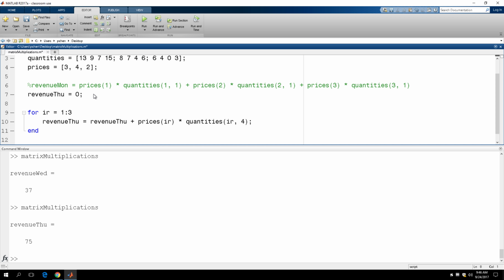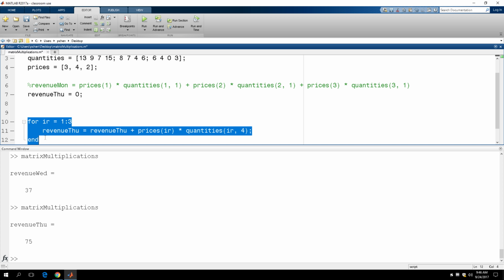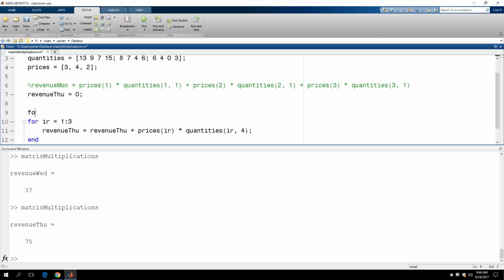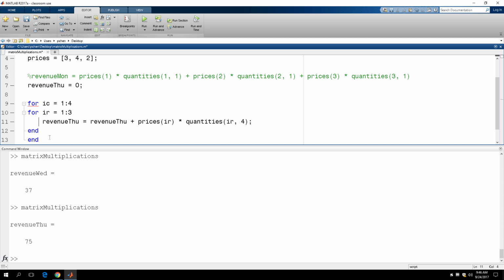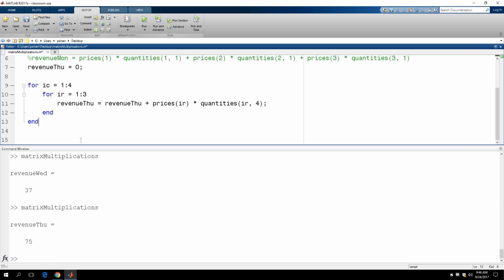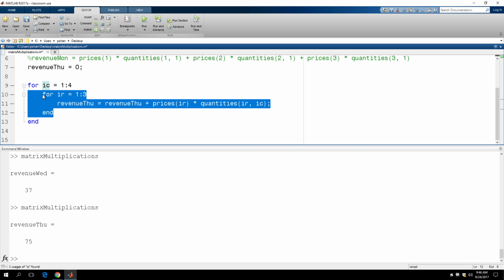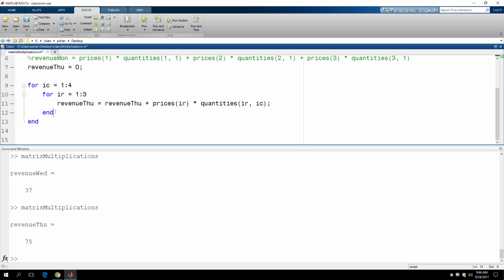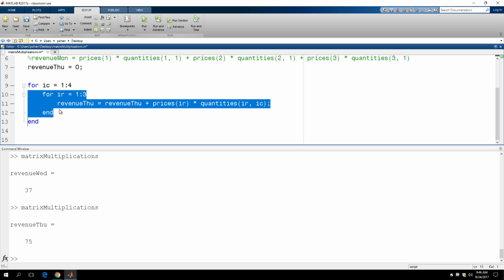The correct way of doing that is just by wrapping this particular for loop inside another for loop. Let's call it for IC goes from 1 to 4. And then all we have to do is indent it this way, right? And then all I have to do is change this 4 to IC, right? So as IC goes from 1 to 4, this inner for construct is going to be executed 4 different times, right? And every time this inner loop is executed, IC is going to change from 1 to 4, right?